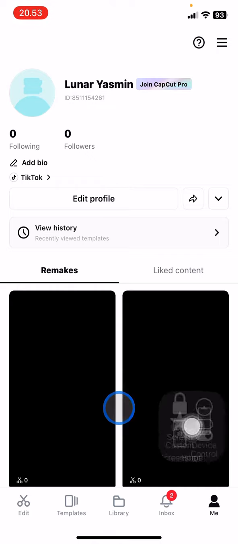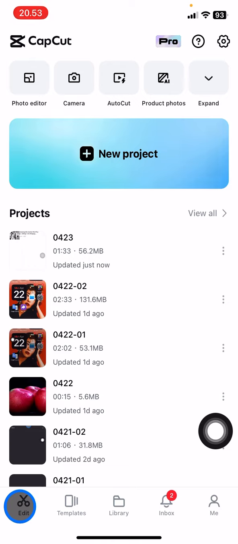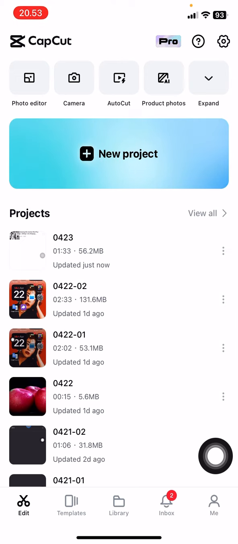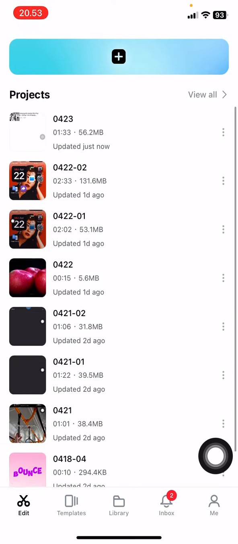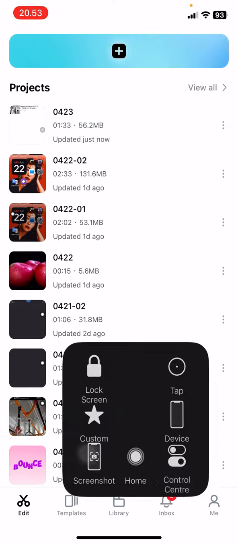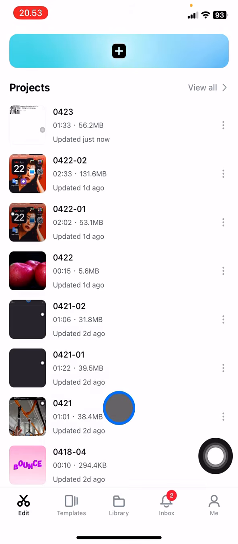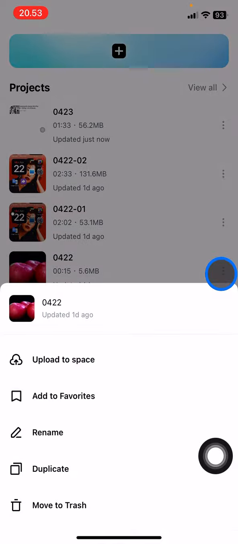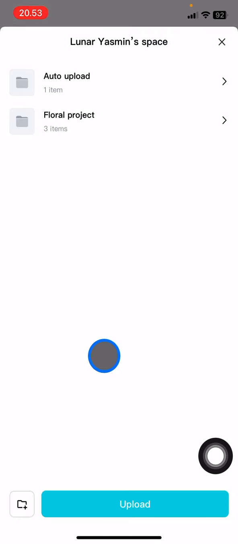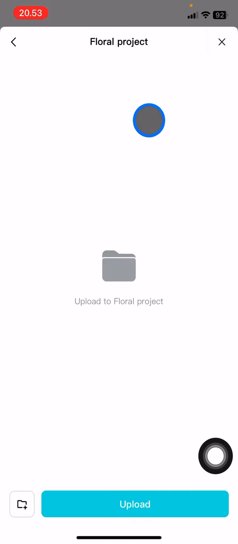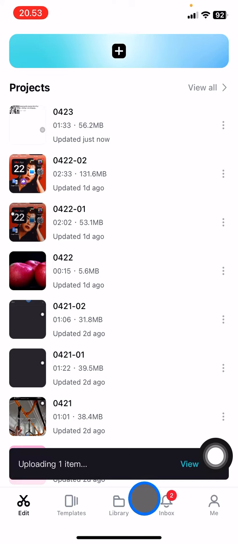Now go back to the edit section, and pick the project that you want to transfer to your personal computer. So let's say here I want to transfer this project. You just need to click the three small dots on the project, then click upload to space, pick the folder where you want to place this project, and click upload.